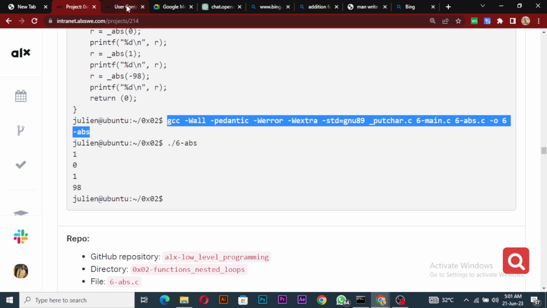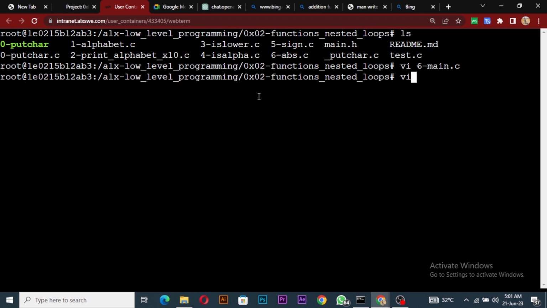Please kindly let me know in the comment section if you prefer this interface compared to the Vagrant. The Vagrant is a bit dull, but you'll be able to see the cursor. But on this one, the cursor just disappears whenever it's on the terminal.